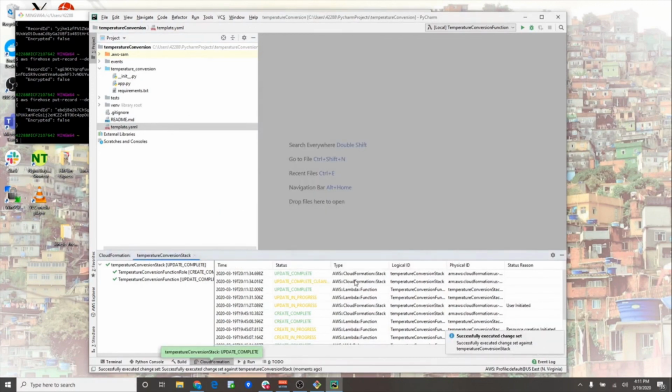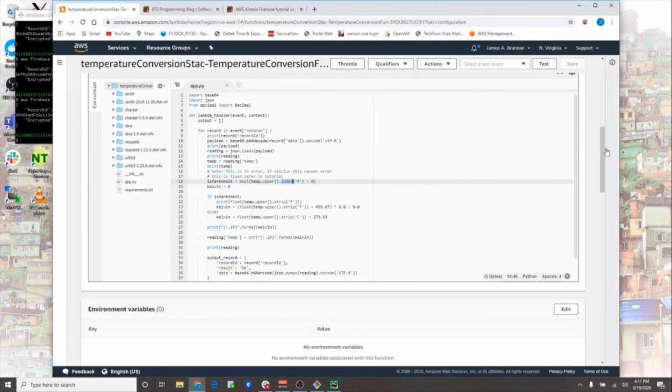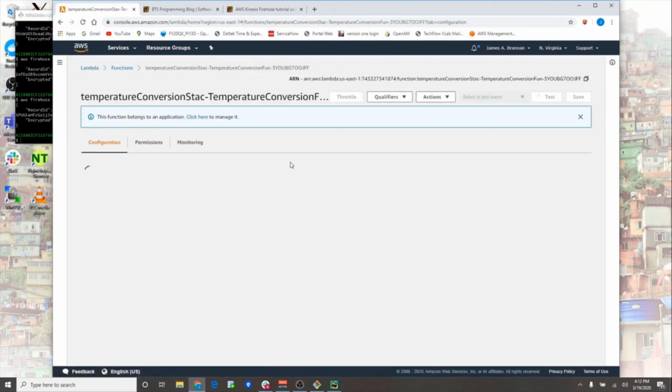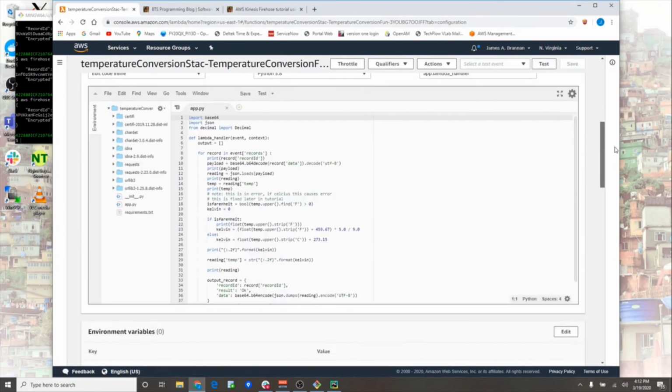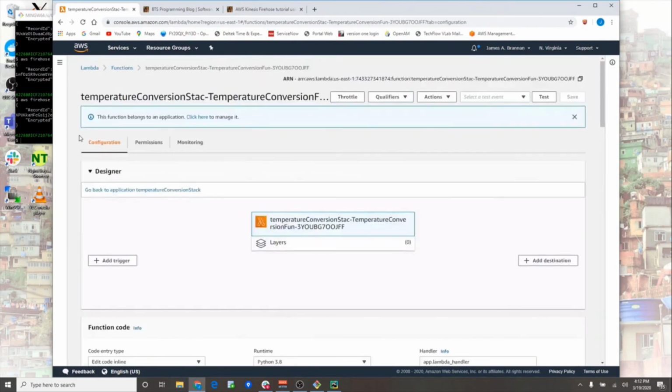Okay, after it's done updating the stack, we should go back to AWS, just to make sure that it did. Whoops. And so let's go to the right spot. Let's just refresh this page. It should work. Let's go down. There we go, find. Of course, we would want to have tested all this locally first, but we're just doing this to save time. We don't need to do it.